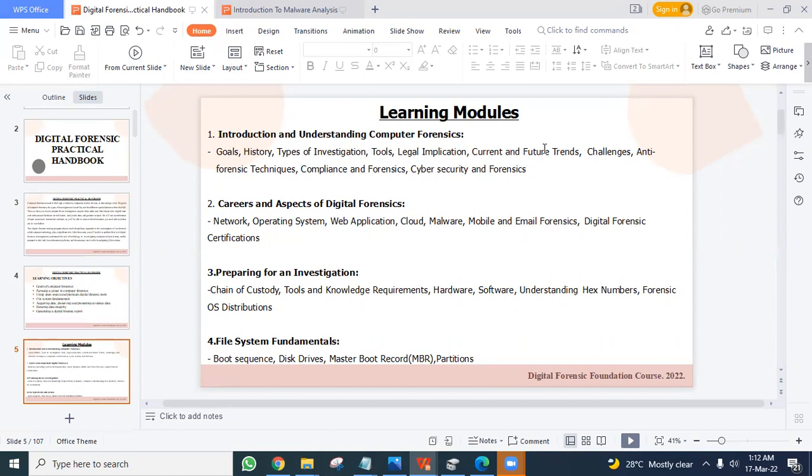We looked at challenges like people using anti-forensic techniques, encryption, and the rest. Legal implications: you want to be conversant with the GDPR regulation and the Cybercrime Act of your country. And we looked at some of the tools that we're going to be using in the course. We looked at FTK Imager, Autopsy, VirusTotal, Sucuri, Hex Editor, and quite a lot of them.